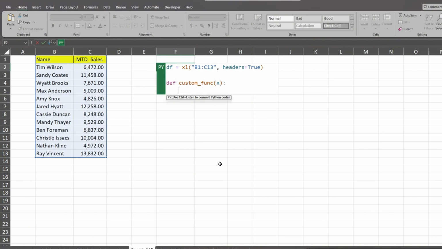Our first test checks to see if our monthly sales figure is $10,000 or greater. If it is, we want to return an output of the monthly sales variable times 7%. On the next line, hit Tab and use the keyword return, followed by our X sales variable times 7%.